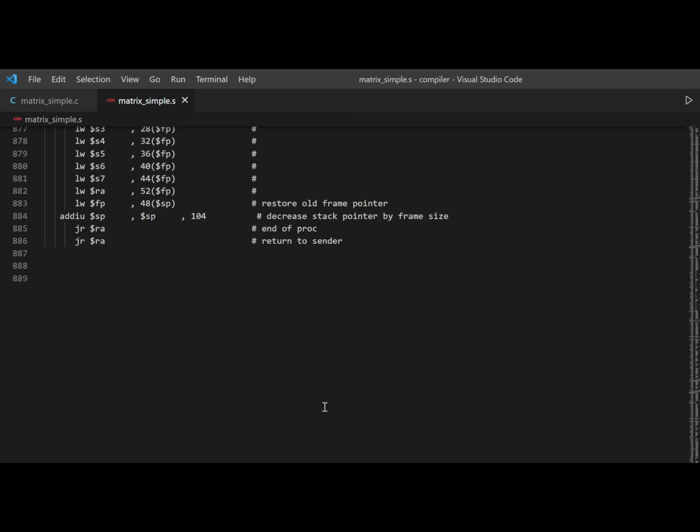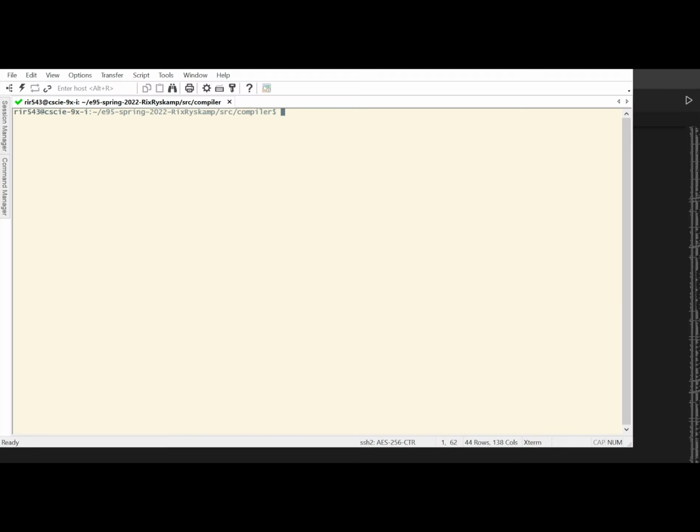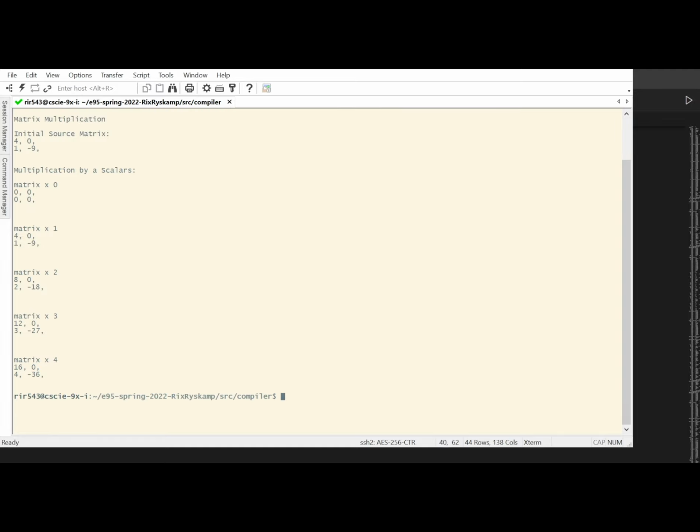So we've generated a pretty substantial amount of code, and later on we'll take a look at how we can optimize that. Now let's run our code in SPIM on the class instance. We can see our initial matrix, and in this case we have 5 elements in our array, 0 through 4, and we can see that we're multiplying our initial matrix by each of the 5 scalars.